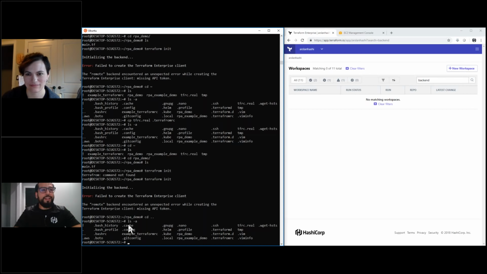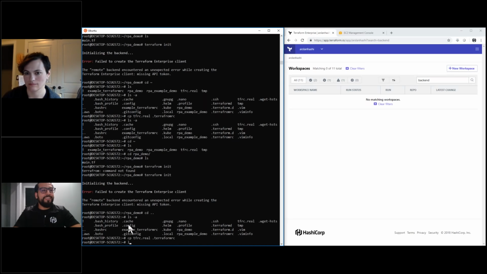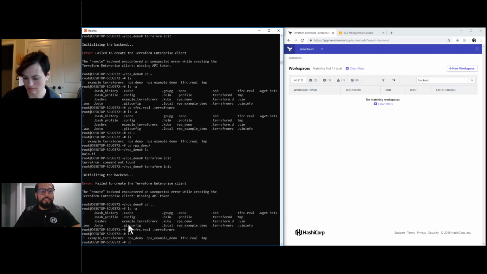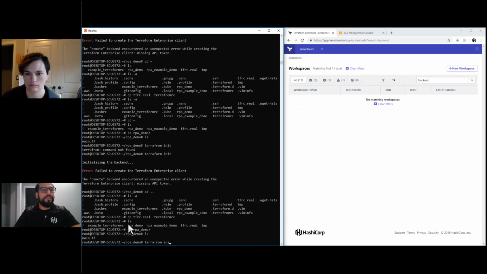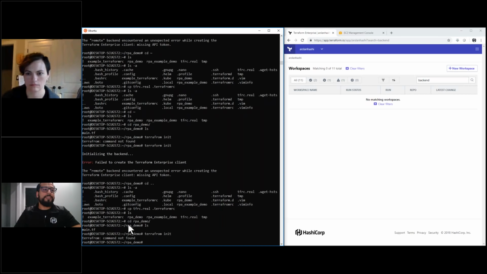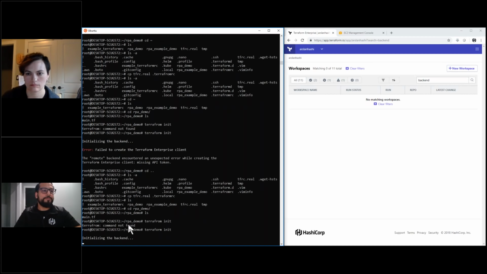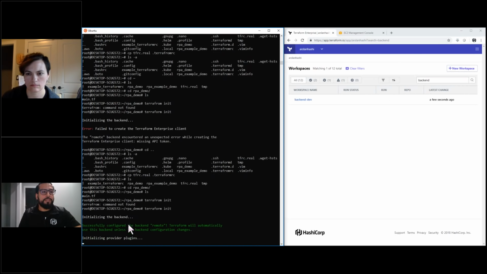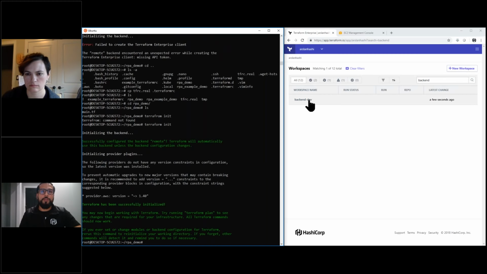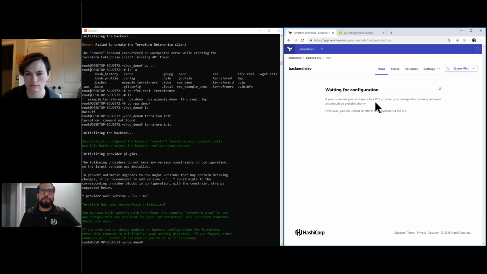So I'll copy my terraform rc real to .terraformrc. All right, now I'm here. We'll go back into cd rpa_demo, and then I'll do a terraform init, and that should work. Terraform init. There it goes. Now that will successfully connect and initialize, and you can see on the right-hand side that it actually created the workspace.